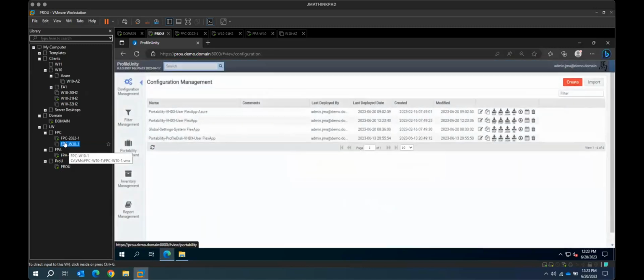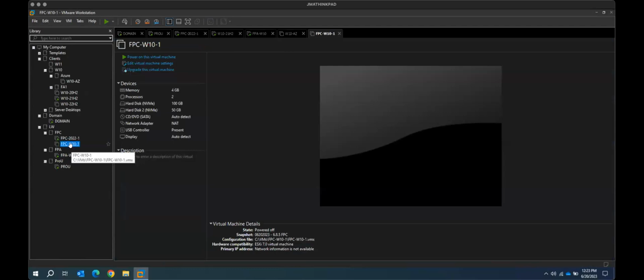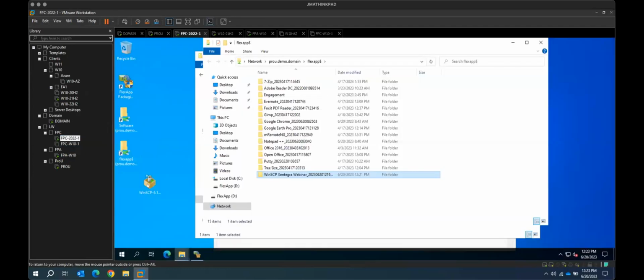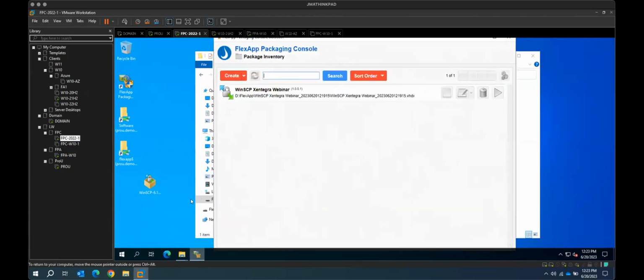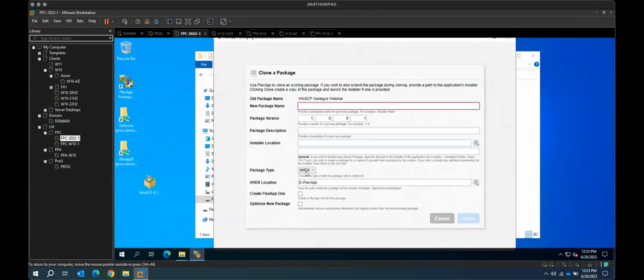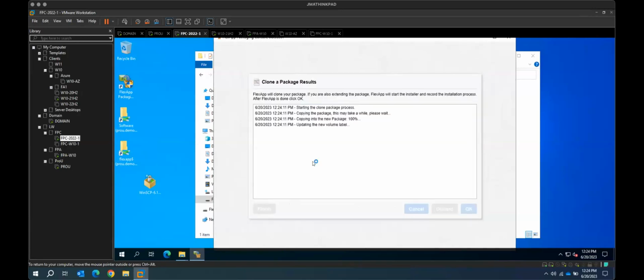I missed a step back here. I actually want to make a package edit so that we have a FlexApp 1 capable demonstration as well. Very easy for me. I'm actually going to clone this package and we'll call it something else. FA1 edition. And I'm just going to check the box here to create a FlexApp 1 package as well. I'm going to let this marinate in the background.